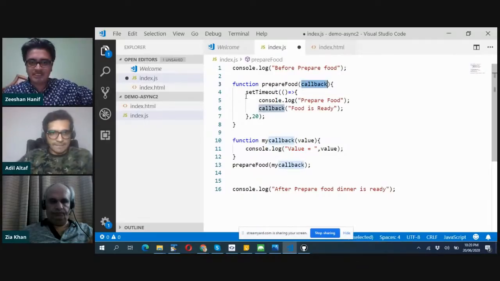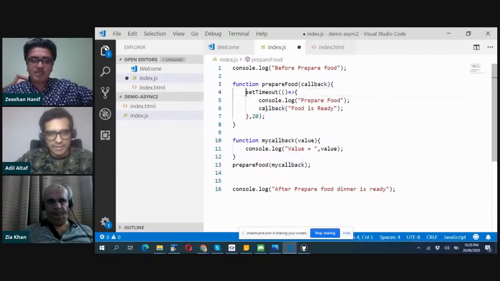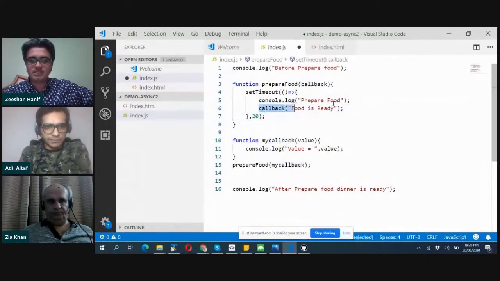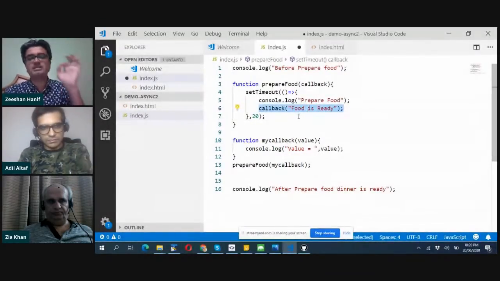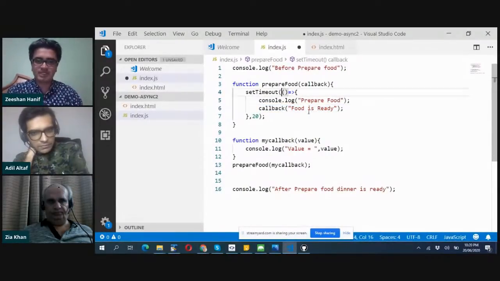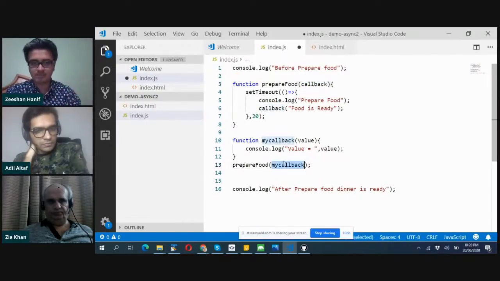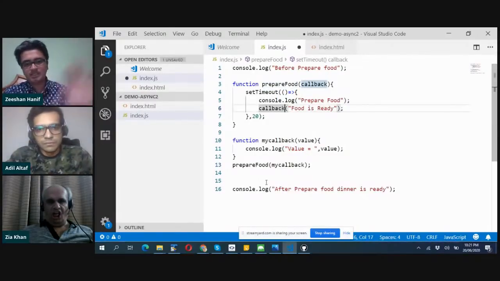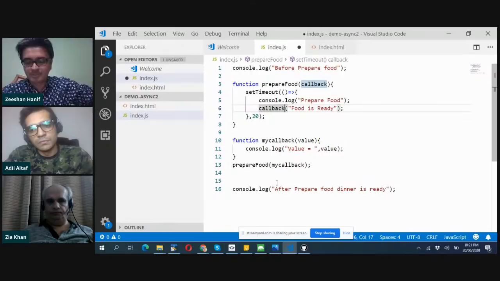Now this set timeout is preparing the food. And once it is done, it calls your function, the callback, because we know that it is a function. So callback, round bracket, and the value, and this value will appear here. So once it is done, it will call your callback, and then you know that your food is ready.